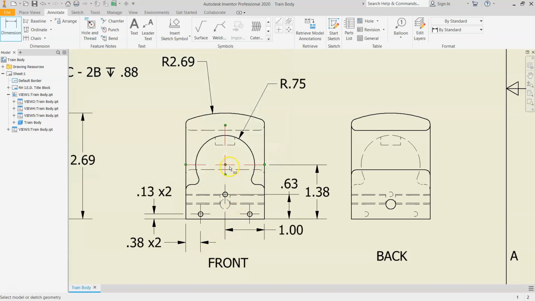And I'm going to dimension left and right. Nope. Hit escape if you get something that's weird. Hit escape and then click dimension again and try it again. So from here to the left or the right, there's not a good place to put it.